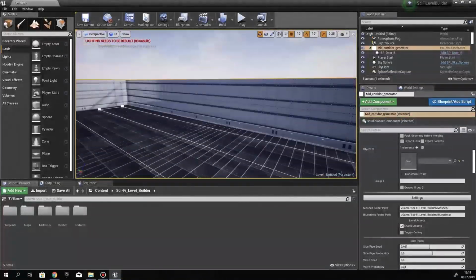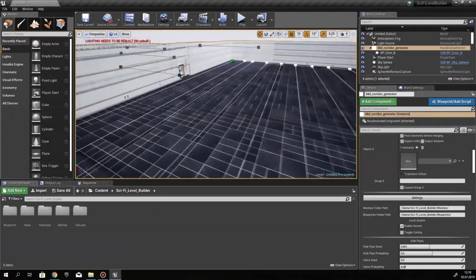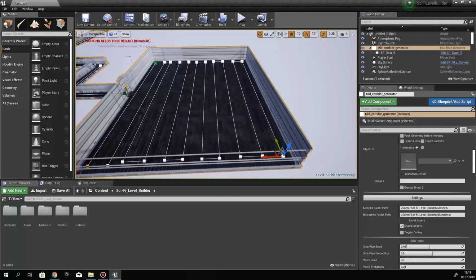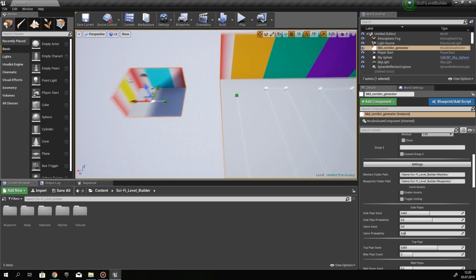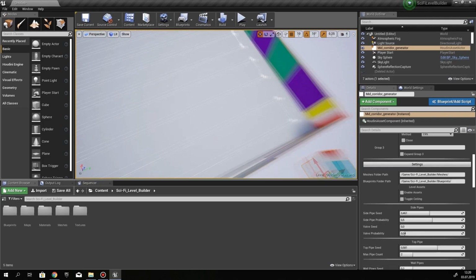Here we have a huge room. The generator can create windows and doors between two rooms. For this we need another curve.